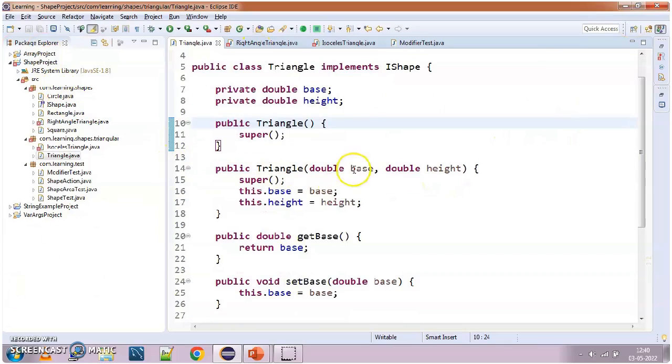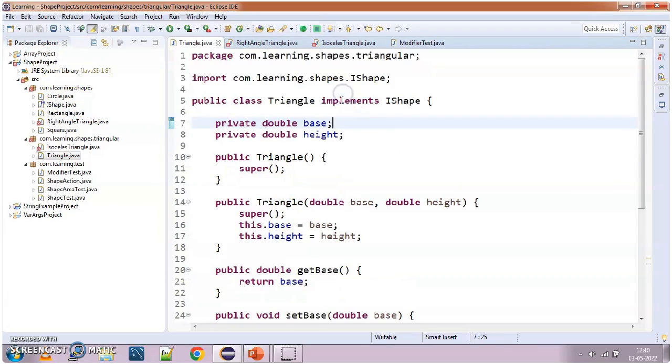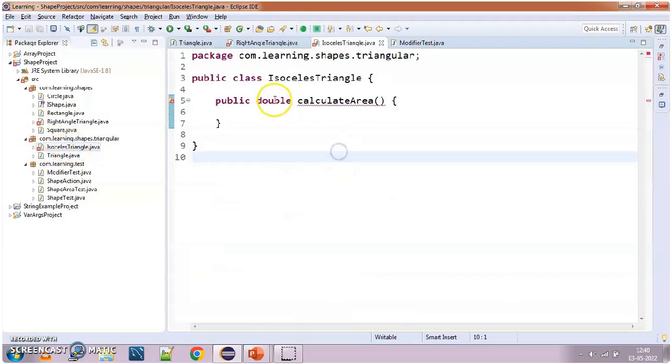So in this particular class, you can see there are already two variables, a base and a height, and both these variables are private variables. Now I have created a few more classes. There is a class called isosceles triangle, which is in the same package, but it is not associated with the triangle class in any way. So it's an independent class, but it is in the same package.